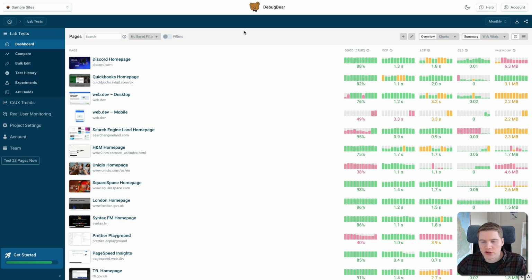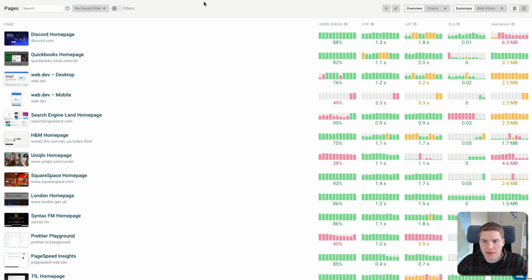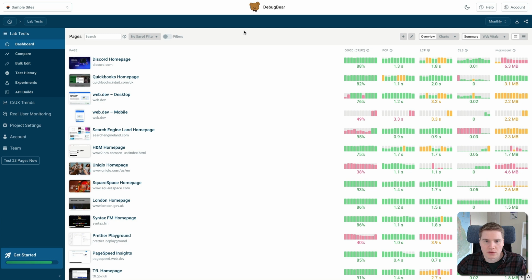This is a dashboard showing different URLs that we're monitoring on DebugBear, mostly showing lab-based results, but also showing the overall CrUX score for this page. We are running these tests on a schedule and can pick from 20 different test locations.